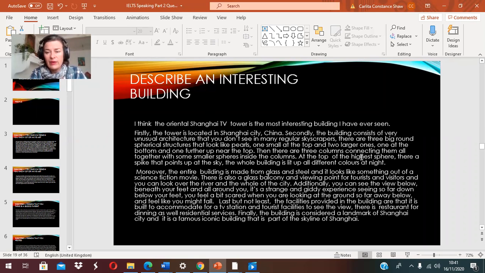At the top of the highest sphere, there are spikes. There is a spike that points up to the sky. The whole building is lit up in all different colors at night. So the building lights up at night. Moreover, the entire building is made from glass and steel, and it looks like something out of a science fiction movie. There is also a glass balcony and viewing point for tourists and visitors, and you can look over the river and the whole city.